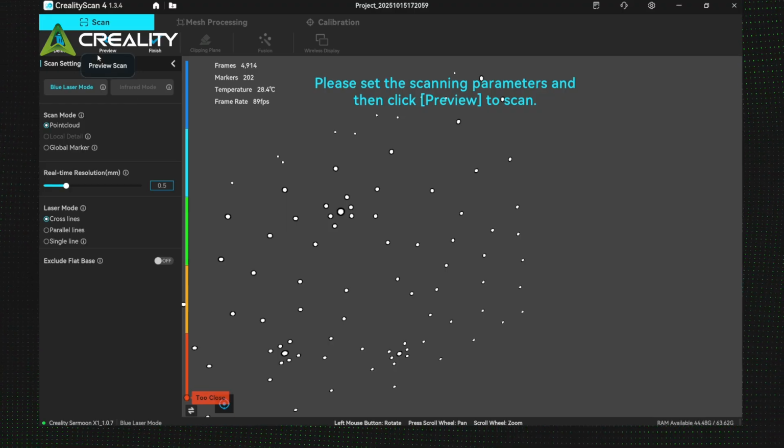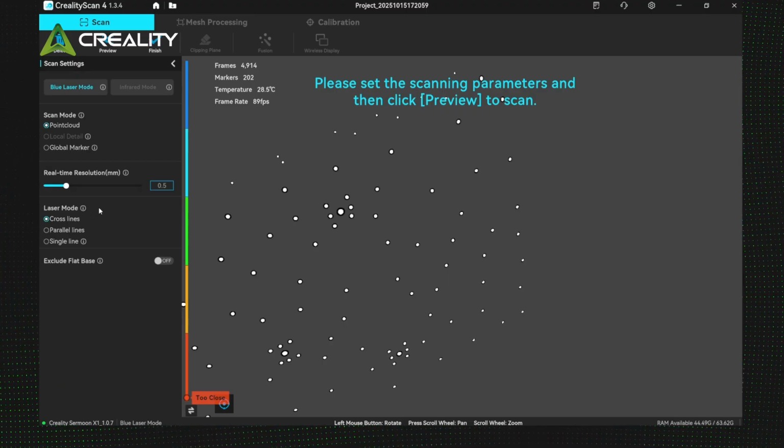Switch the scan mode to point cloud scanning. Set real-time resolution to 0.5 millimeters. Select the laser type as cross lines and click Preview.